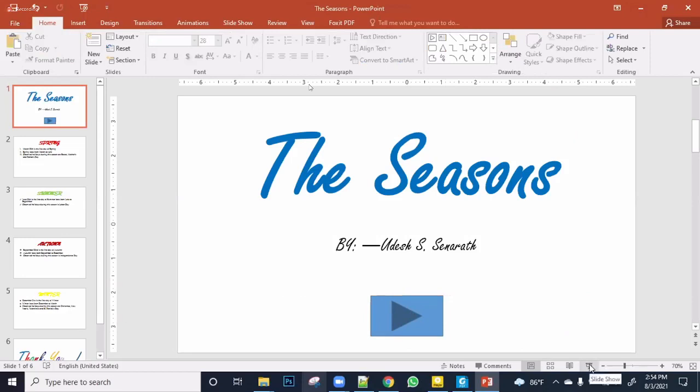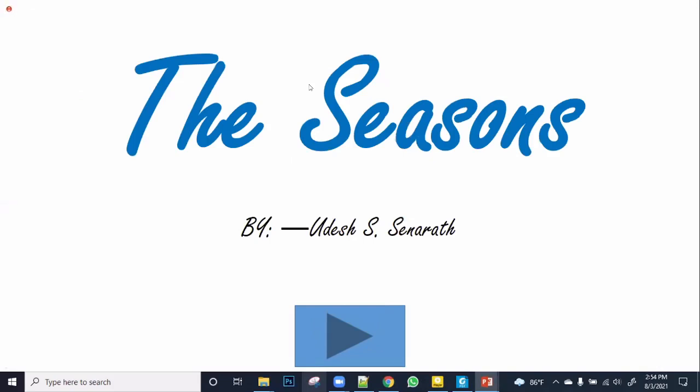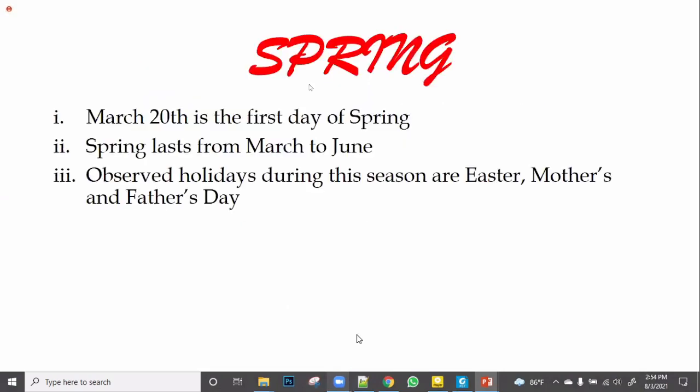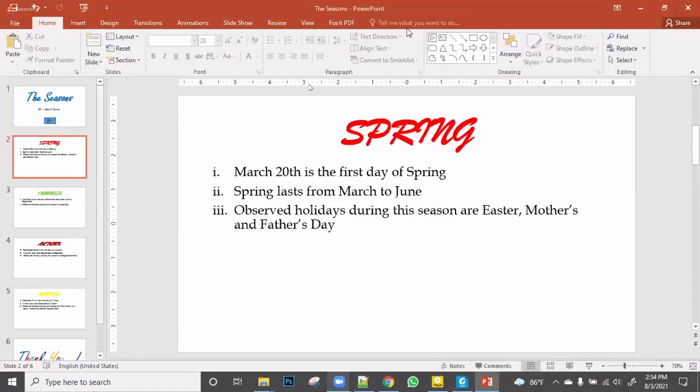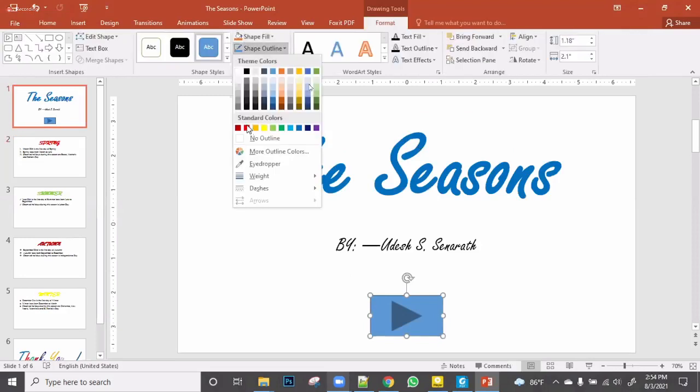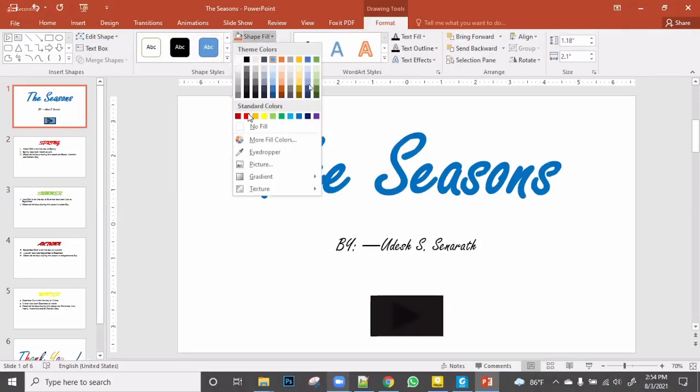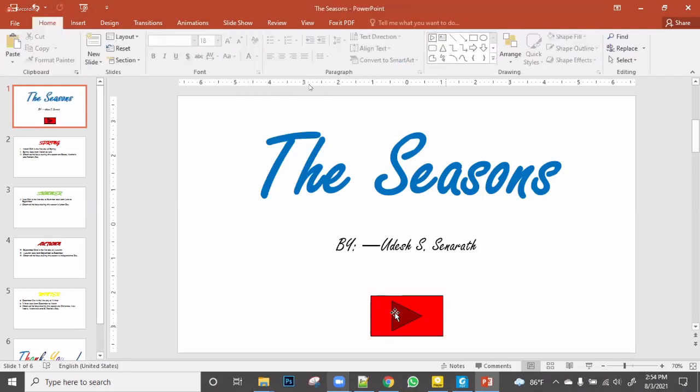You first put the presentation into slideshow view. Now let's say you want to move to the next slide. You can use arrows or a mouse click, but instead of that, you can use this action button. You click on this action button, and it will automatically move to the next slide. Likewise, you can add an action button to all the slides, and you can also change the colors as you want.